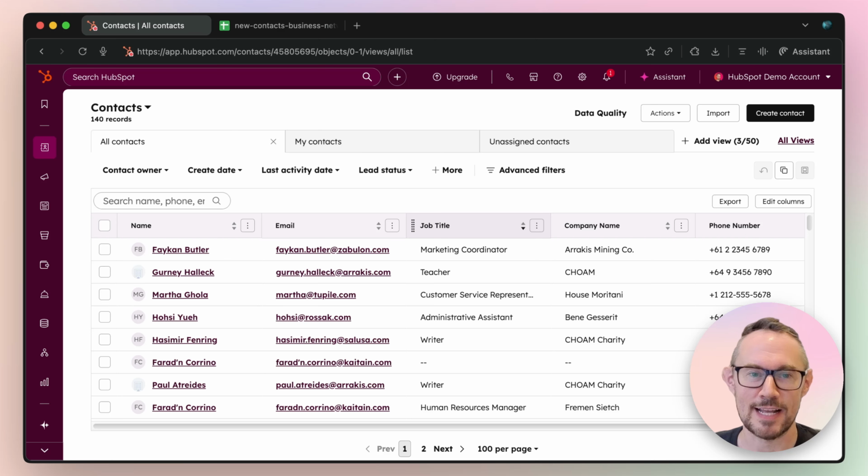Hey everyone. Today I'm going to take you through the simplest way to import your contacts into HubSpot. So even if this is the very first time, you'll be able to do it confidently by the end. And if you stick around, I'll show you 2 pro tips that most beginners miss. It'll keep your CRM clean and make you look like a pro from day one.